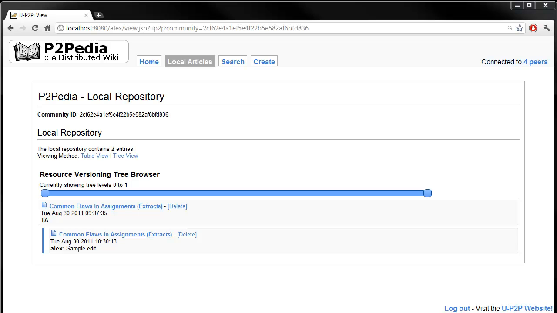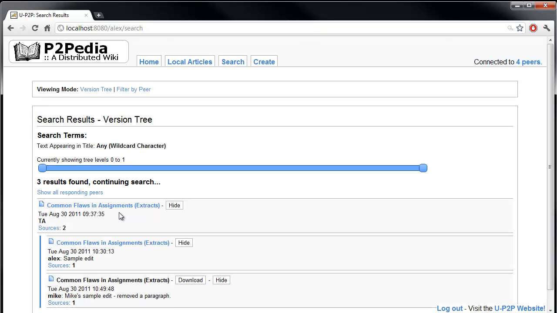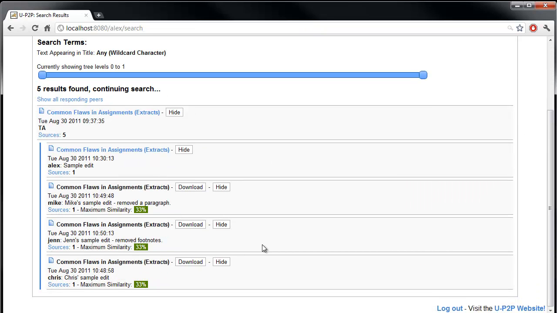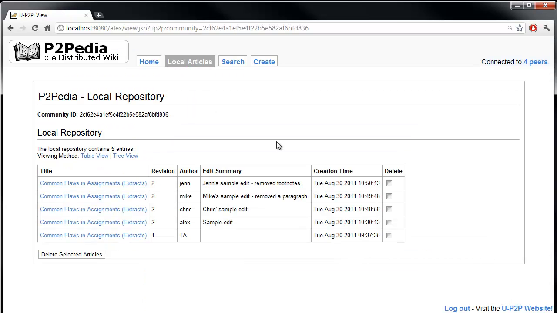Once your classmates have finalized their own edits, you'll need to download the new edited versions to your own node to review them. Once again, navigate to the search screen and click the Search for All Articles button. You should now see a tree with a number of edits from the original article, including your own. Download all the edits that you don't already have, and navigate back to the Local Articles page once the downloads have completed. You should now see a number of articles with different authors for you to review.